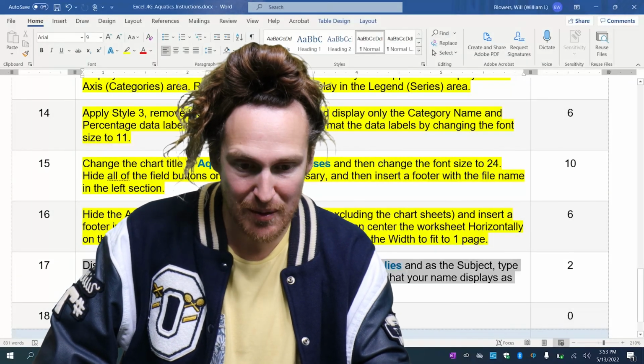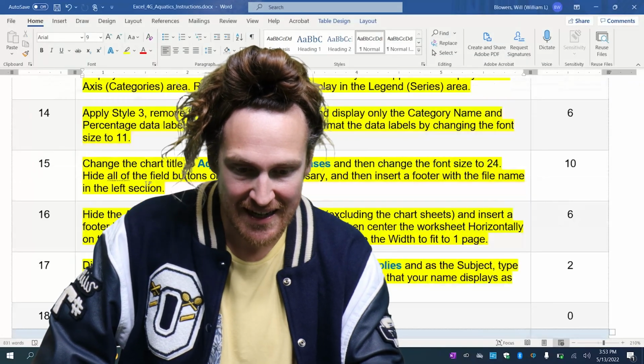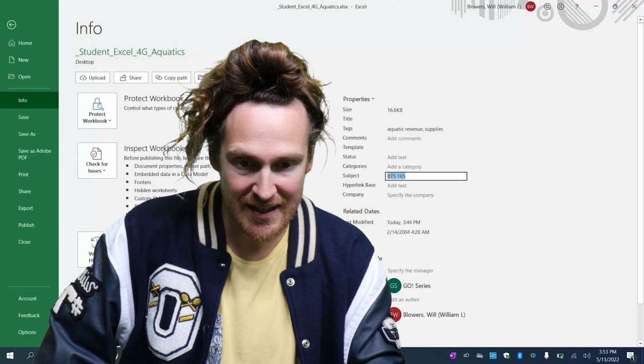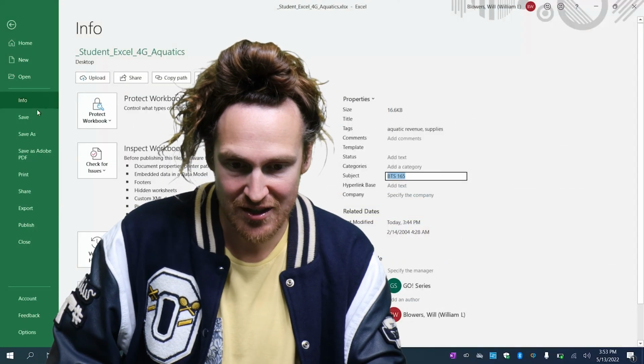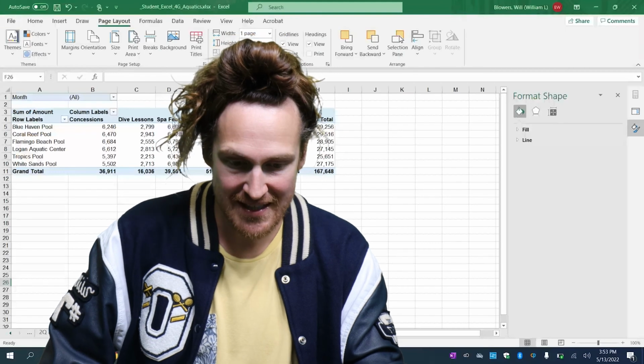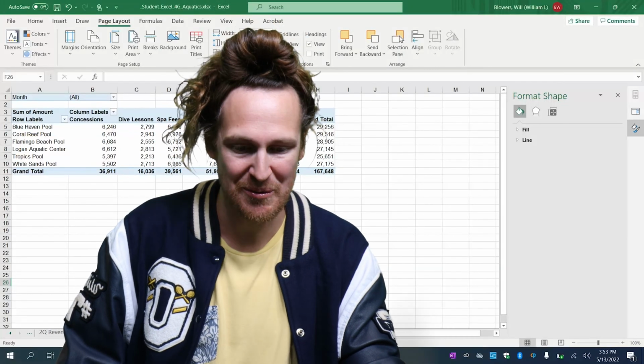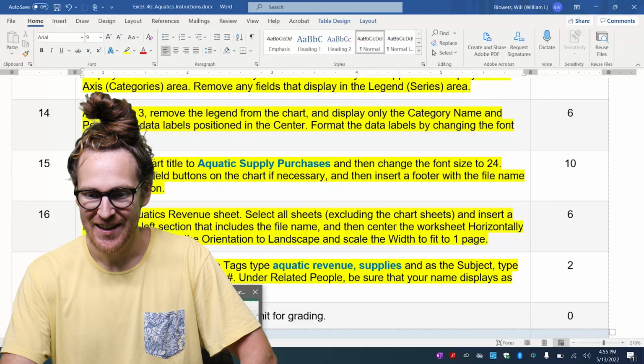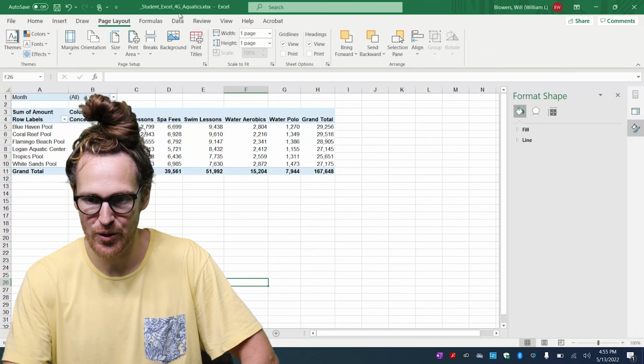Be sure to save your workbook. Highlight step number 17. We're gonna save the file, close it, and we will upload it for grading. So press save. Perfect. And let's go ahead and upload it and see what score we got. We need to submit it for grading. So there's our file right here, Student Excel 4G Aquatics.